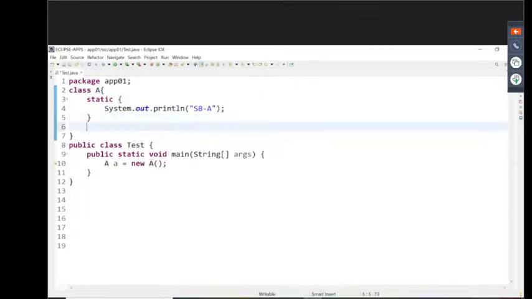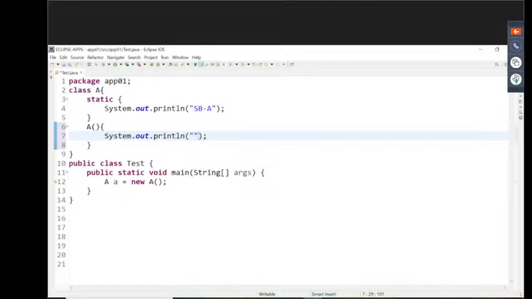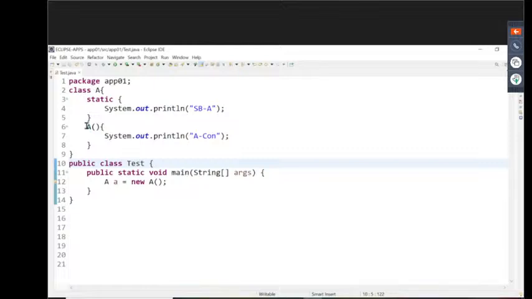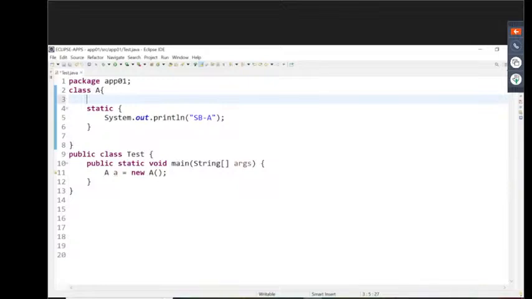See, if we take a constructor, it will be executed at the time of creating an object. So what is the output we are going to get? First, byte code loading, SBA. Next, object creation. Of course, my concept is not related to this flow of execution, but my point is about the static block.